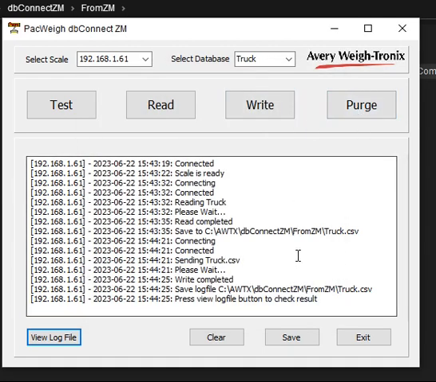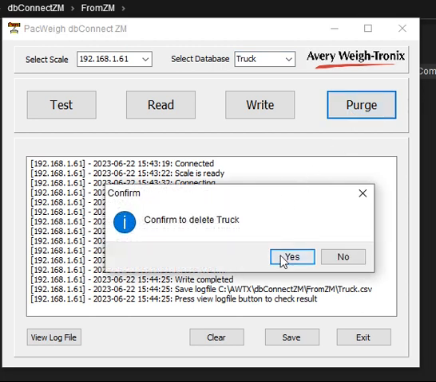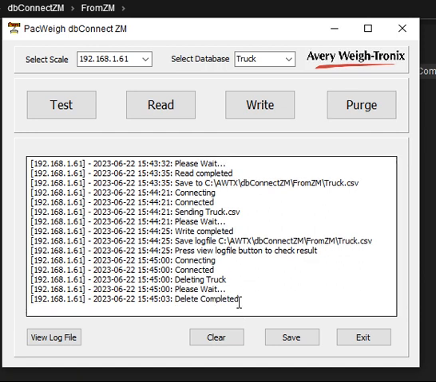The next function is purge. So this means you can delete the database, all the record inside the database. You need to choose track, database, purge. You want to confirm? Yes. I say complete. This means that all the record in the track database are gone.